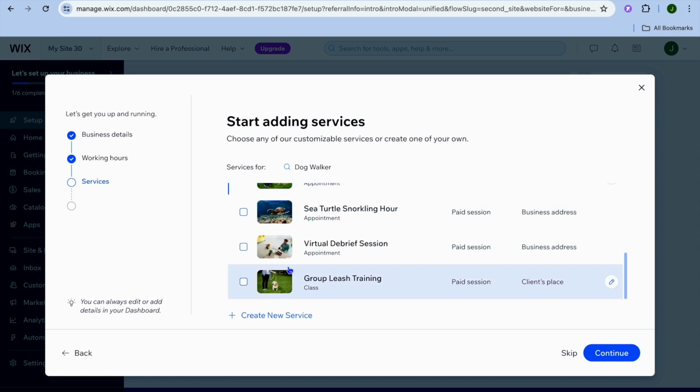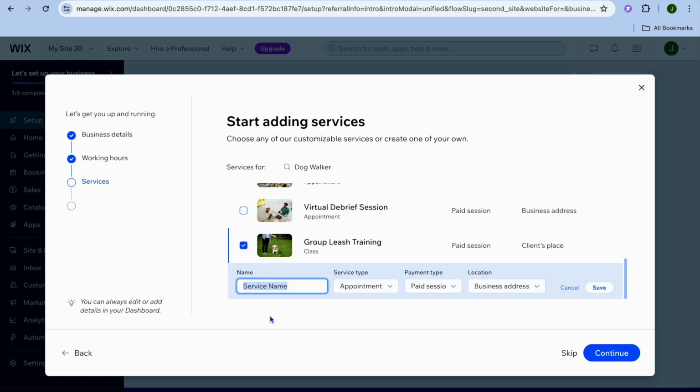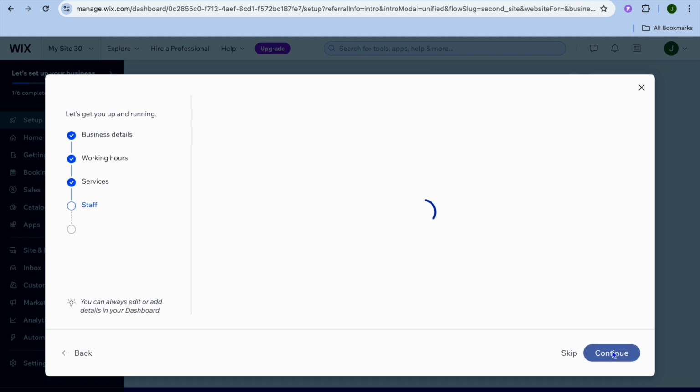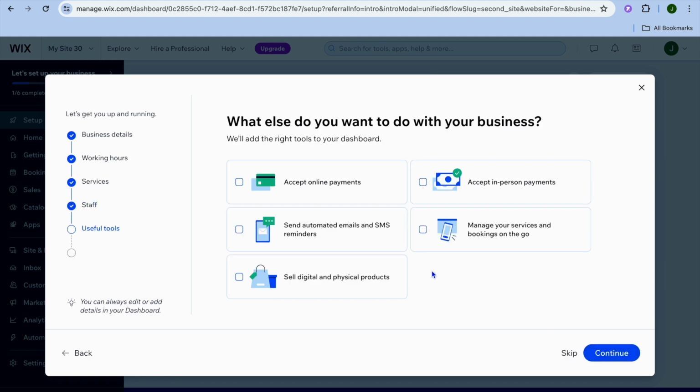Now, after doing that, if you don't see a service that you would like to offer, you can simply tap on Create New Service, and you could enter in the service name. Once you're finished, you'll tap on Continue in the bottom right hand corner. From here, you can add staff member's name and email address, then tap on Continue. Now, after doing that, would you like to accept payments online? You can select that. Will you be accepting payments in person?